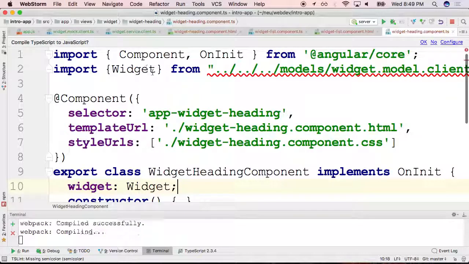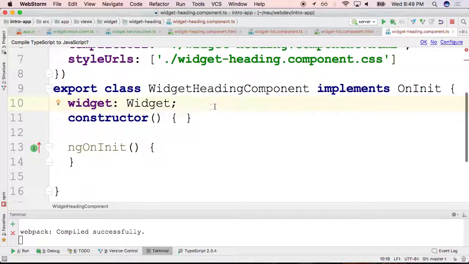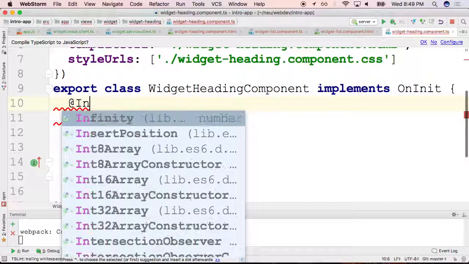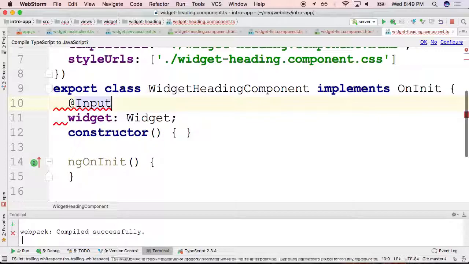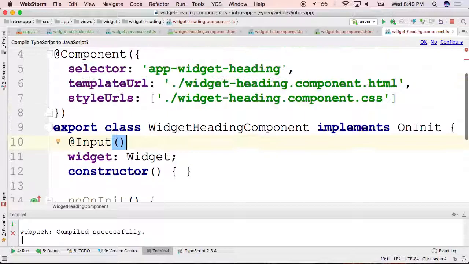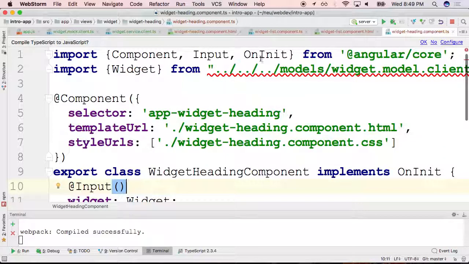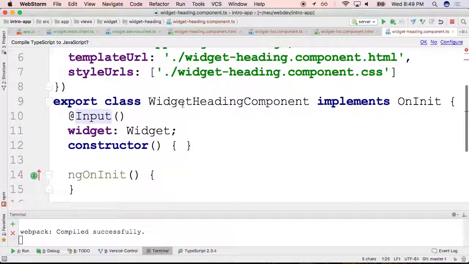Okay, and there it is. It loaded it. And we would like to pass it as an input from outside. So what we're going to do is tag this as an input. We're going to decorate it as an input that somebody else is going to provide as an argument to this component. Okay, and notice that it included the import. There it is, Input.